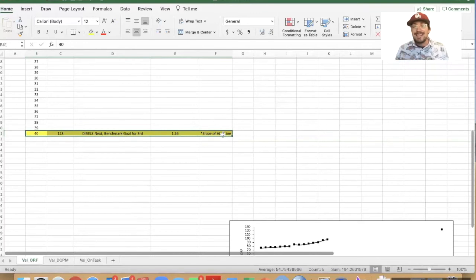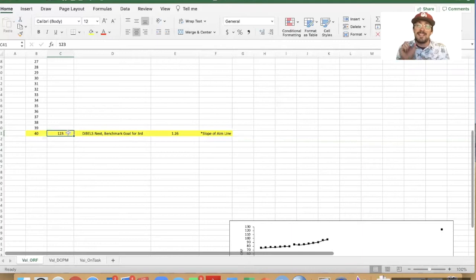And then the last thing you can notice here that I put on my data is the end of year benchmark. So for DIBELS Next for third grade, the end of year benchmark is 123. We're going to want to plot that from the get-go. And I calculated the rate of improvement, or the slope. If you look at some of our other videos we made as part of this progress monitoring series, we go into much more depth on how to do that. I'm not going to do that in this video.